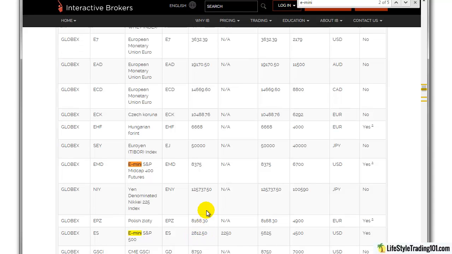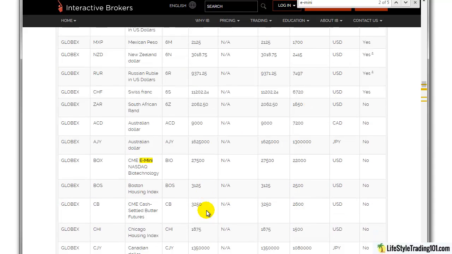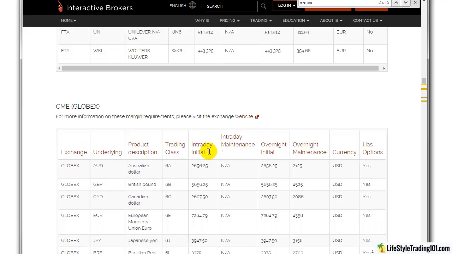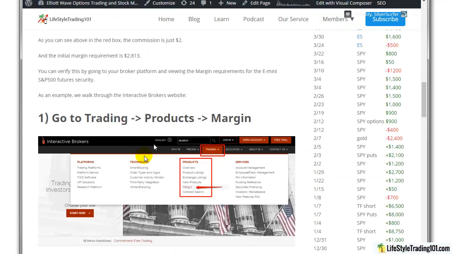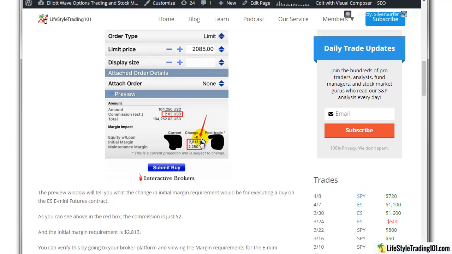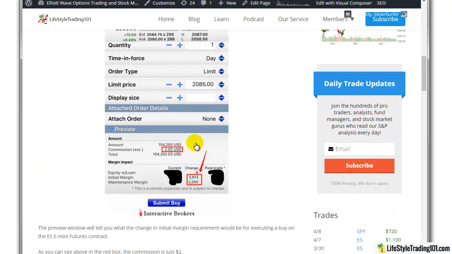What does that correspond to? Well, this entire column is intraday initial. That's the intraday initial margin that it takes to initiate your E-mini futures contract. So that 2812 corresponds with this 2813. That's how much margin it takes in your account for one futures contract. If you have a $10,000 account, you can trade up to probably 3 contracts. No, because 4 would go over. So you can do up to 3 intraday.